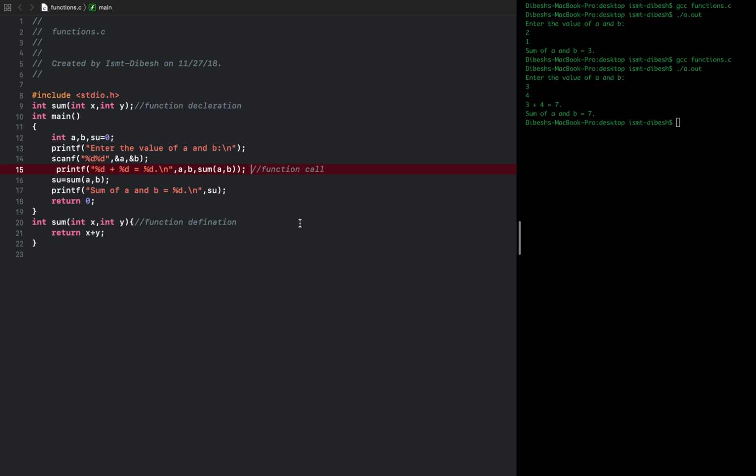So this much for today, guys. We just talked about functions with return type and arguments. We'll talk about the other three kinds of functions in future tutorials.